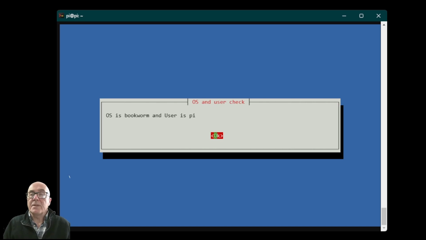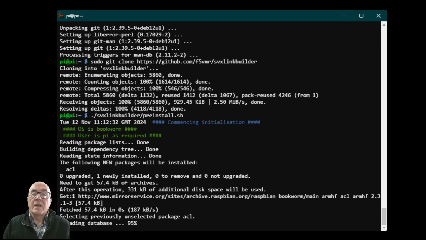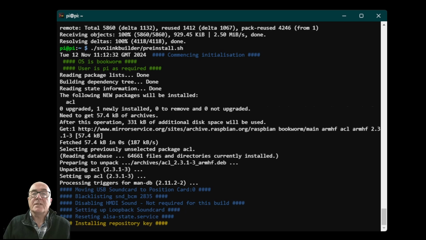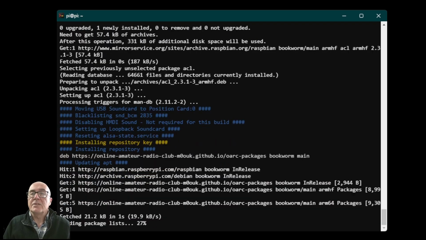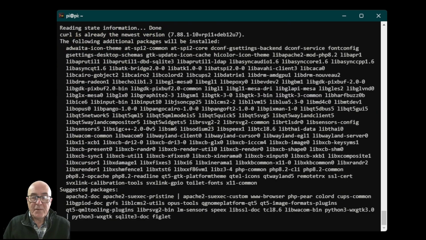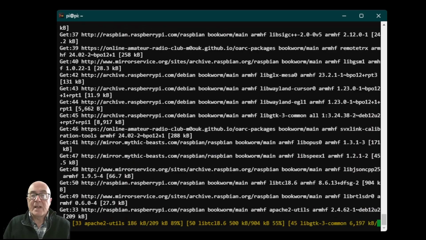It is confirming that the OS is Bookworm and the user is Pi. This is why I stress it is important to get these things right in the first place. It's now running the script. First of all, we want it to maintain a log. So the log is going to keep track of what could go wrong. So if it does go wrong, we can refer to it later, but for the most part, very few failures occur.